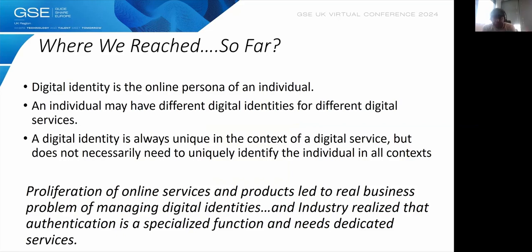So let's take a recap of what we have seen so far. The journey has been interesting, and it is going to be more interesting from here onwards. So let's take a quick look at what we have seen. We know what digital identity refers to, and how with the advent of multiple online services, it became a real problem to manage these identities. All these emphasize that authentication is a complex problem, and it needs a specialized function to handle. It needs dedicated services to handle it carefully, to address the emerging use cases and needs.